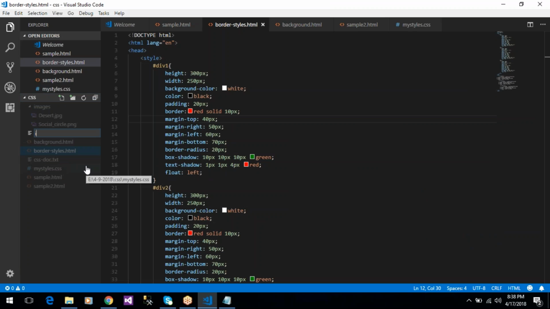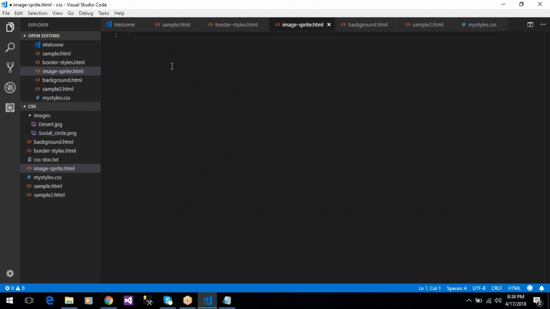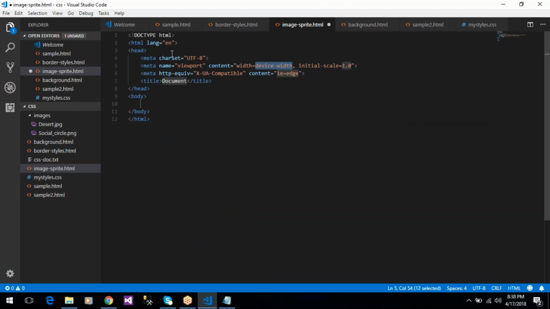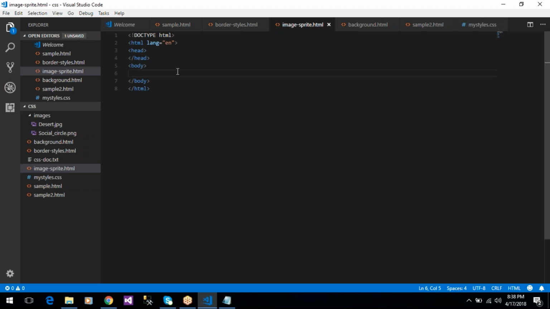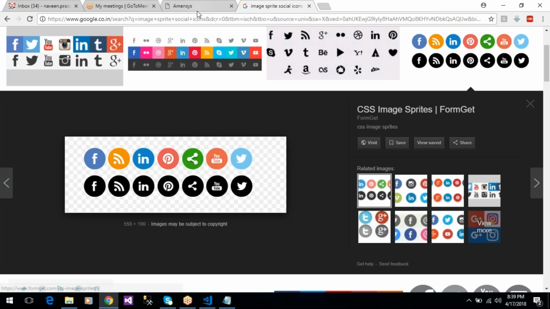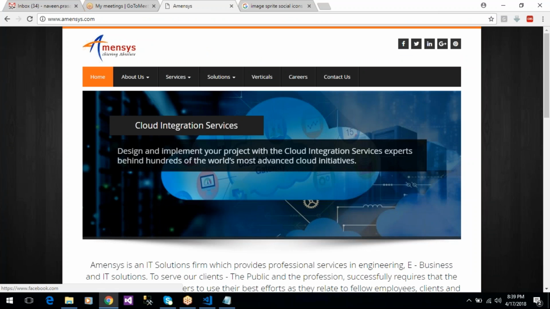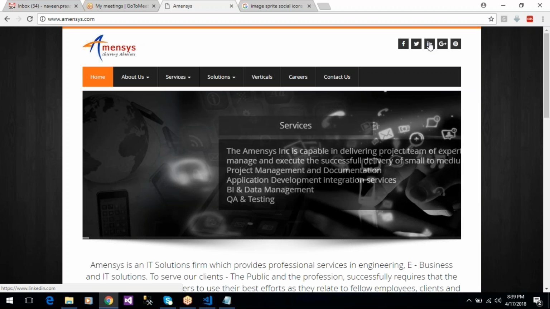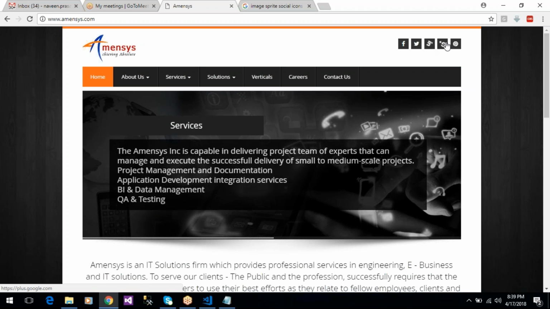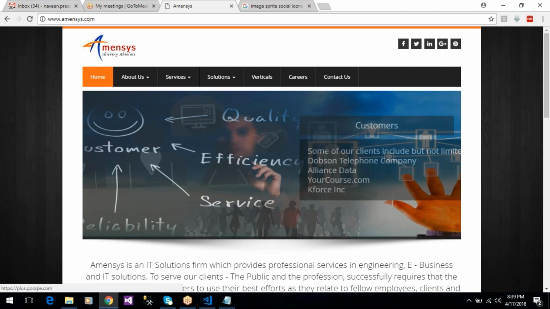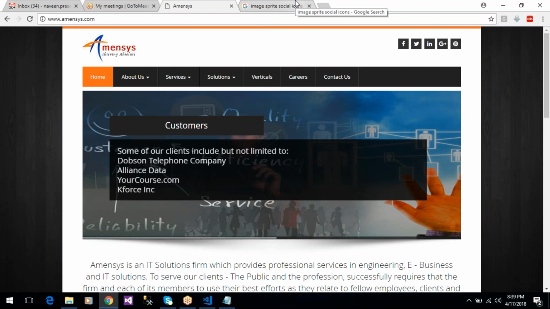Create one HTML file. We can take the HTML list element to display the navigation list like this. This is nothing but a navigation list. For Facebook, when you click on this particular icon, it will redirect to the appropriate website. So we can use the list element to implement this navigation list.